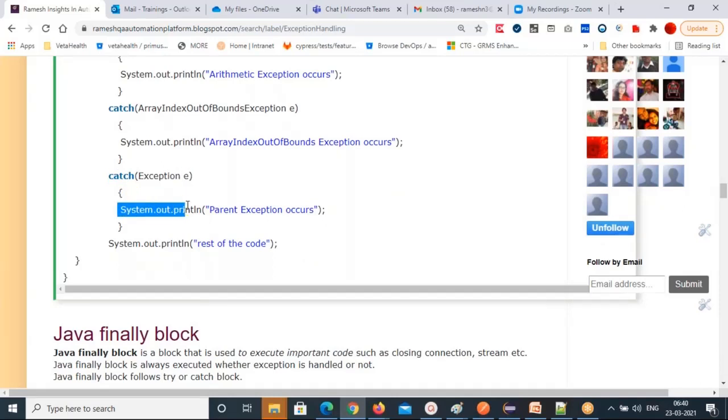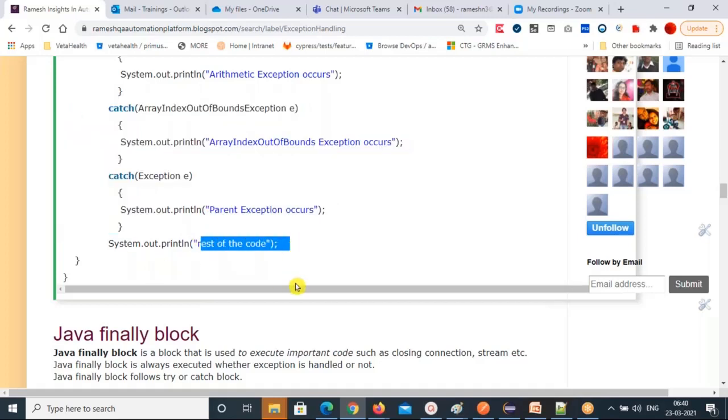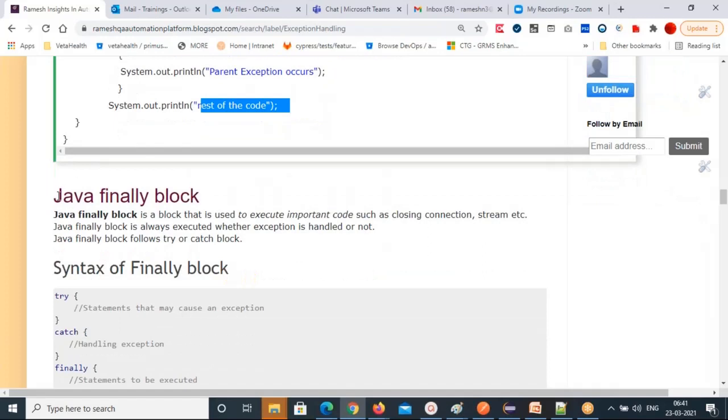So system.out.println parent exception occurs here. Then outside of all the try catch blocks, rest of the code will execute. So this is the single try block or multi catch blocks you can use. Okay. Any questions? Ramesh. Yes.